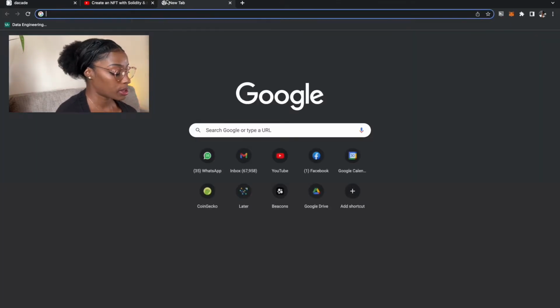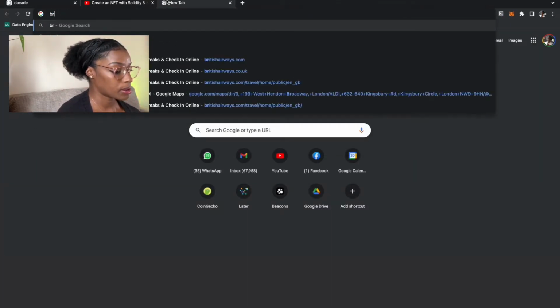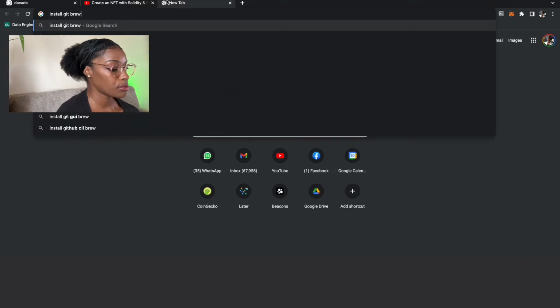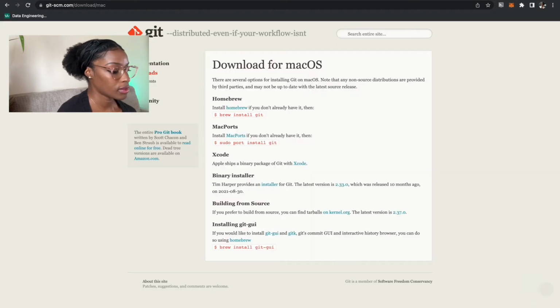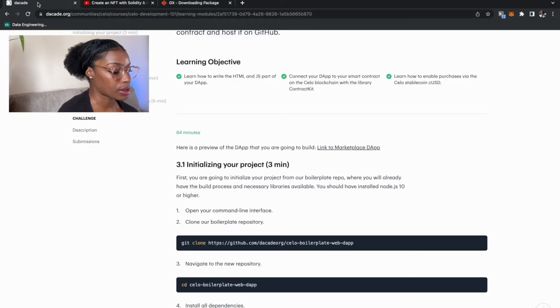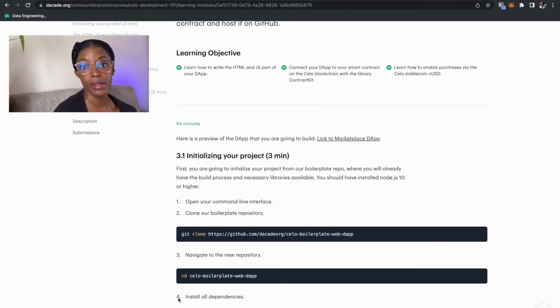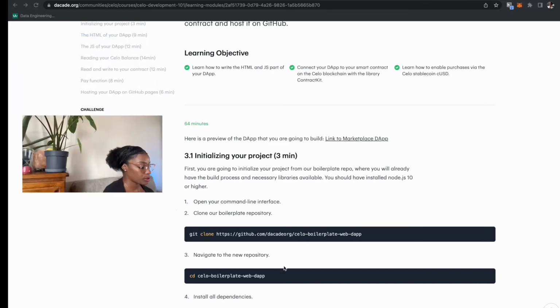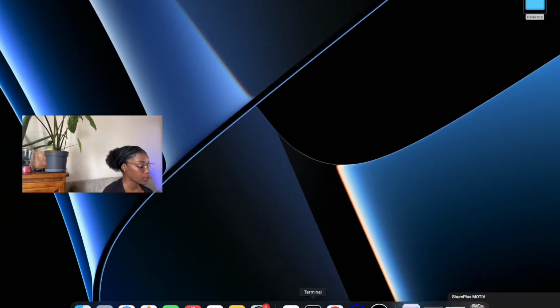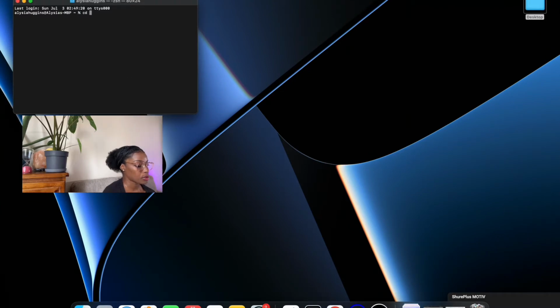So for example, if I search install Git Brew, these are instructions to install Git, and then if you search for the same thing for npm, you'll find the instruction required, and you just run that within your command line. So I'm going to open command line, that's called terminal on a MacBook. I'm going to go to the location that I want to store these files, which is I have a folder called Bitbucket. So I'm just going to go there.